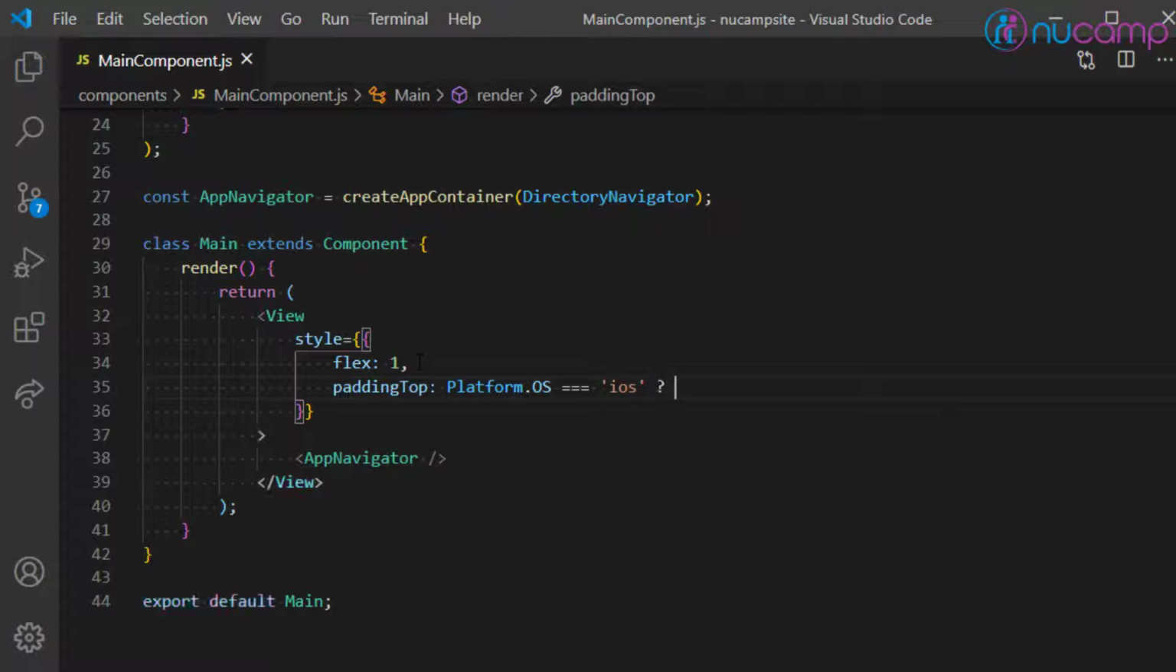If true, then the padding top will be 0. If false, then we'll use this value that is exposed to us from Expo to set the dynamic status bar height. So if you have an iOS device, you could test this to see that the padding top is different on an iOS screen versus an Android screen. We're not going to require that for this course, but at least this shows you an example of handling conditional code for different platforms.